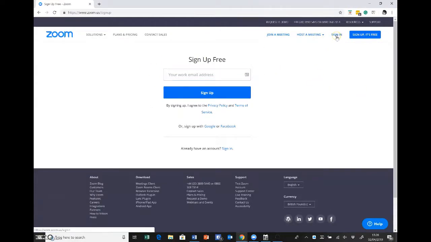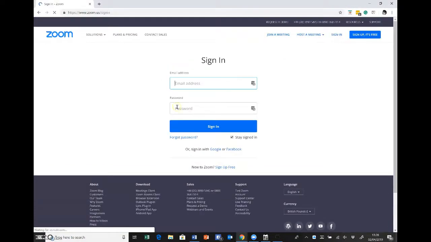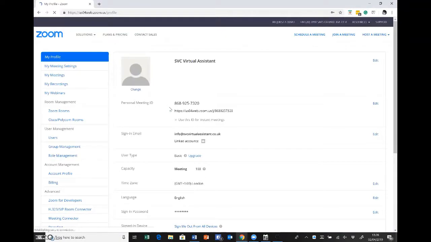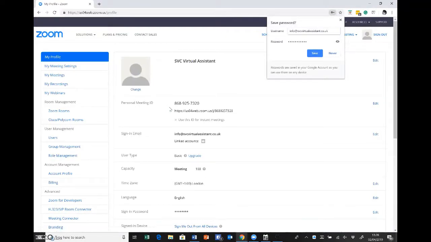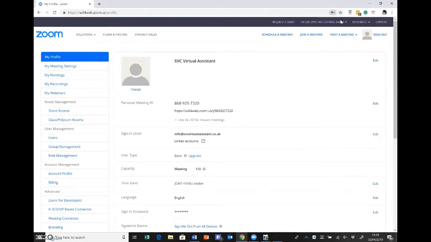So I already have a Zoom account, so I'm just going to sign in, and I'll show you what you should see once you have finished your sign up. So let's just log in. Right, there we go. So you can see my login details. Let's just get rid of that.